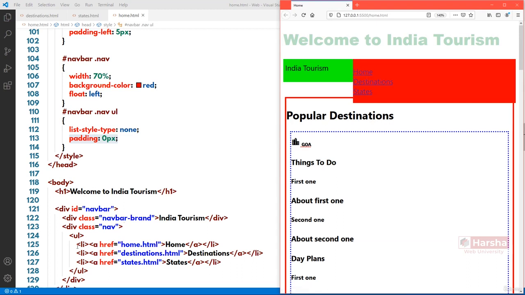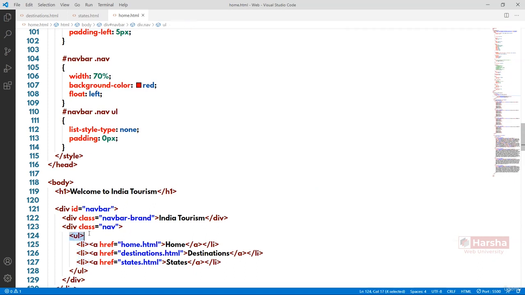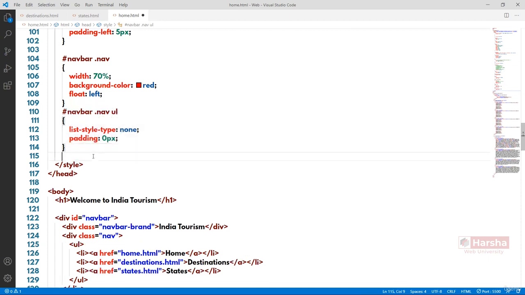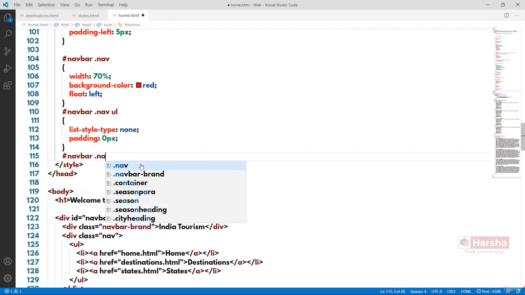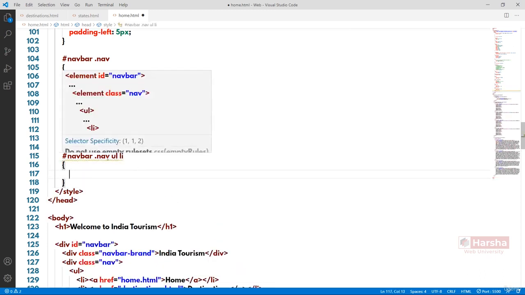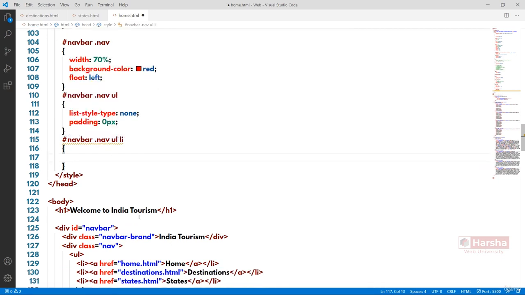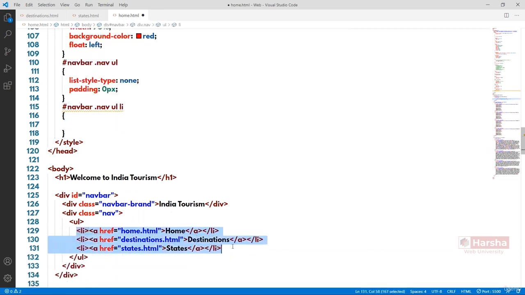Now, let me select the LI tag which is present inside the UL, that is present inside class equal to nav, and that is the child of ID equal to navbar. So always you should start selecting from the parent. The parent is #navbar, that means ID equal to navbar, and its child is .nav, and its child is UL, and its children are LI. That means we are not selecting UL, we are not selecting nav, but we are selecting all the LI tags that are present inside this particular UL tag.